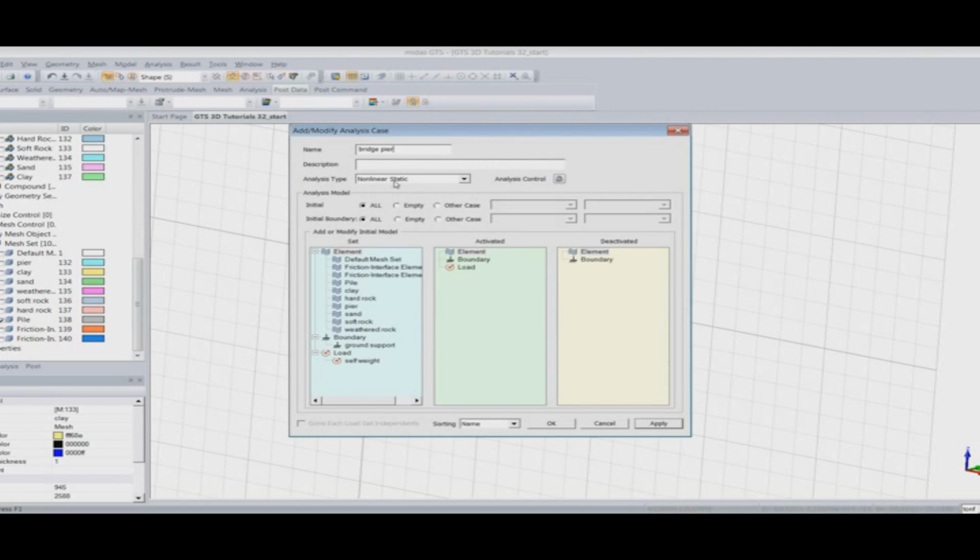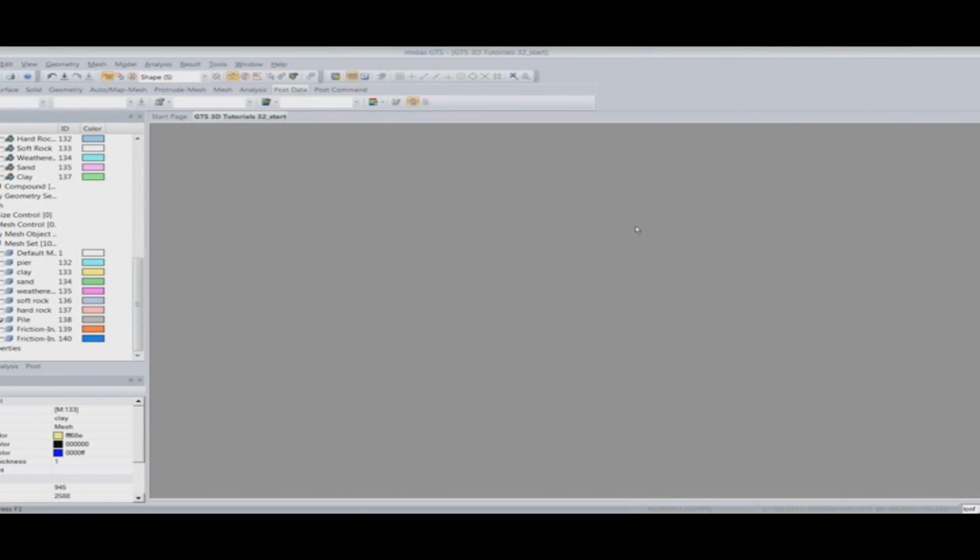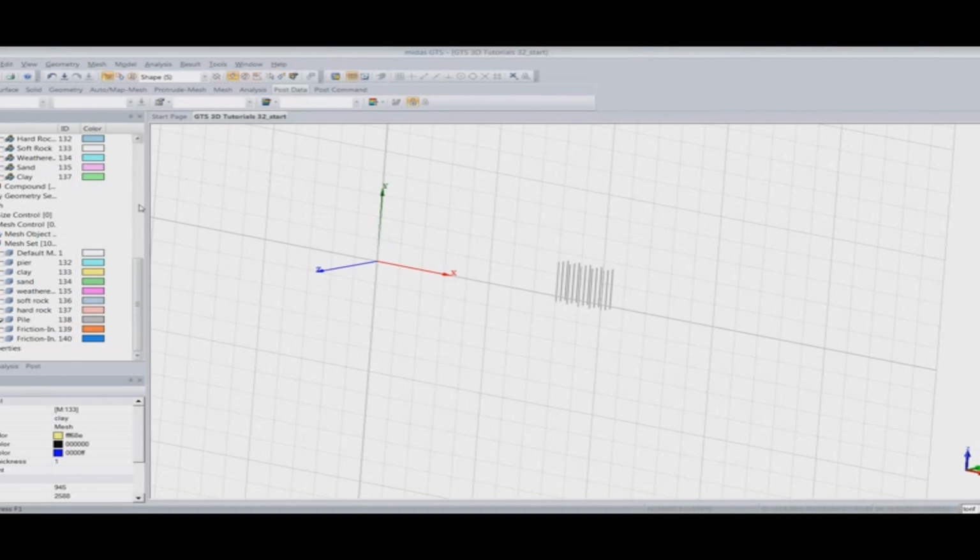Here you can see that I am selecting the nonlinear static analysis, and I am putting all my mesh set into the activated field, the ground support into the activated field, and the self weight into the activated field. And once I click OK, the analysis case is set up and I'm ready to perform the analysis.